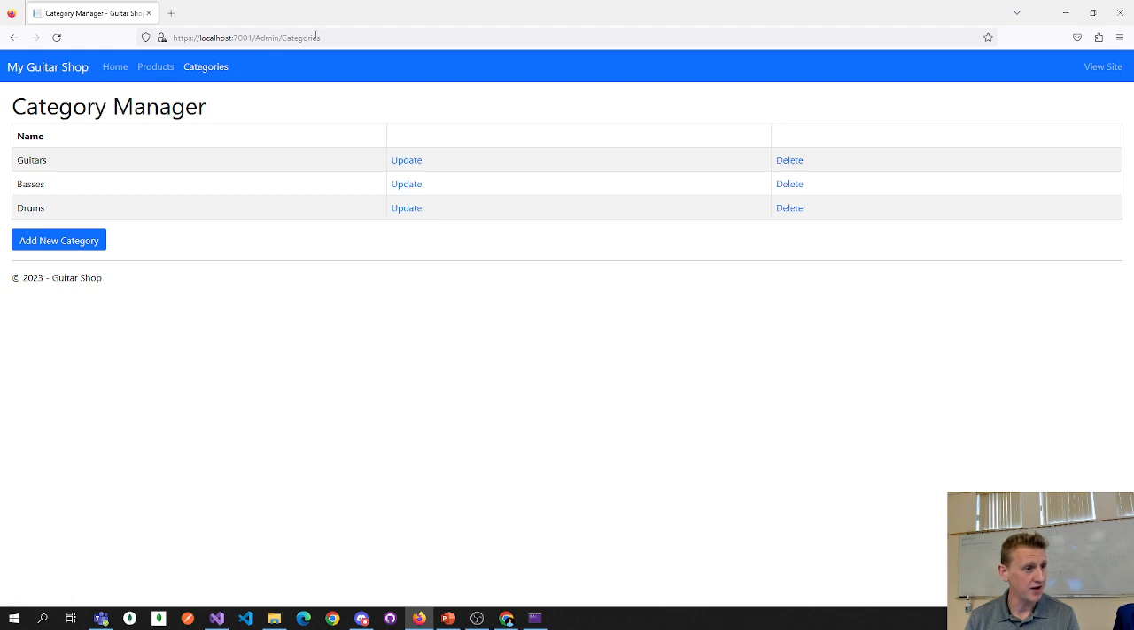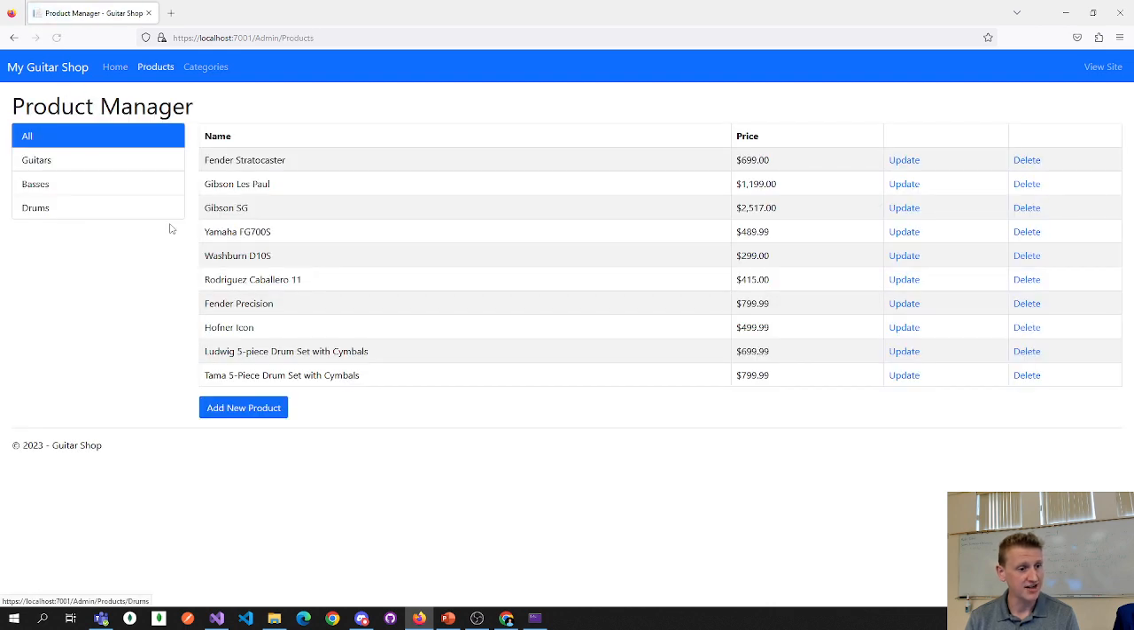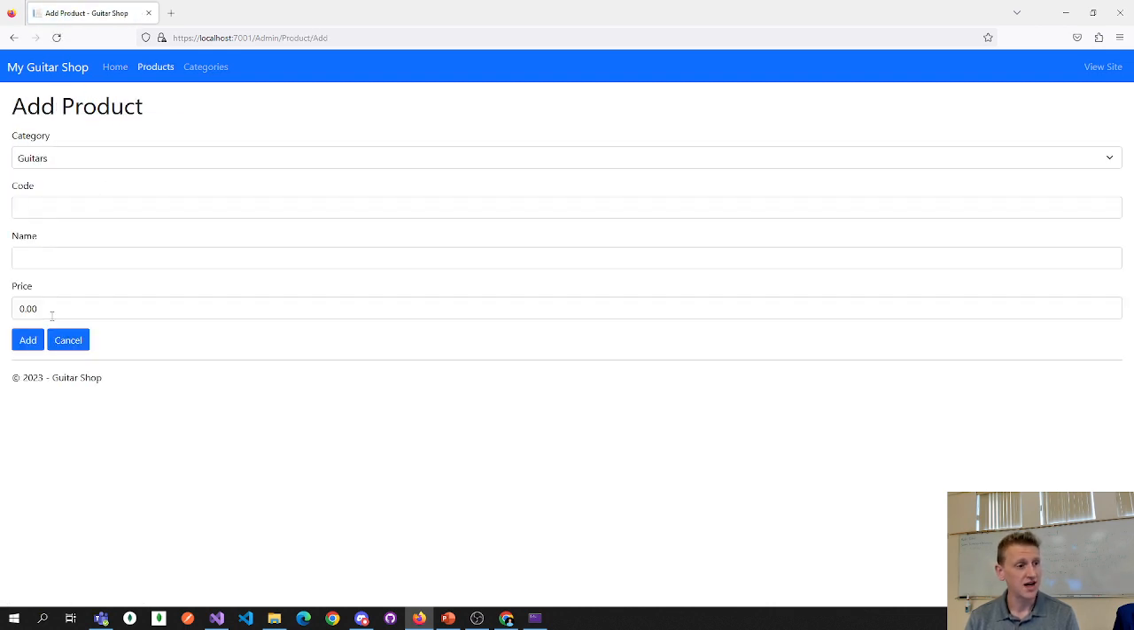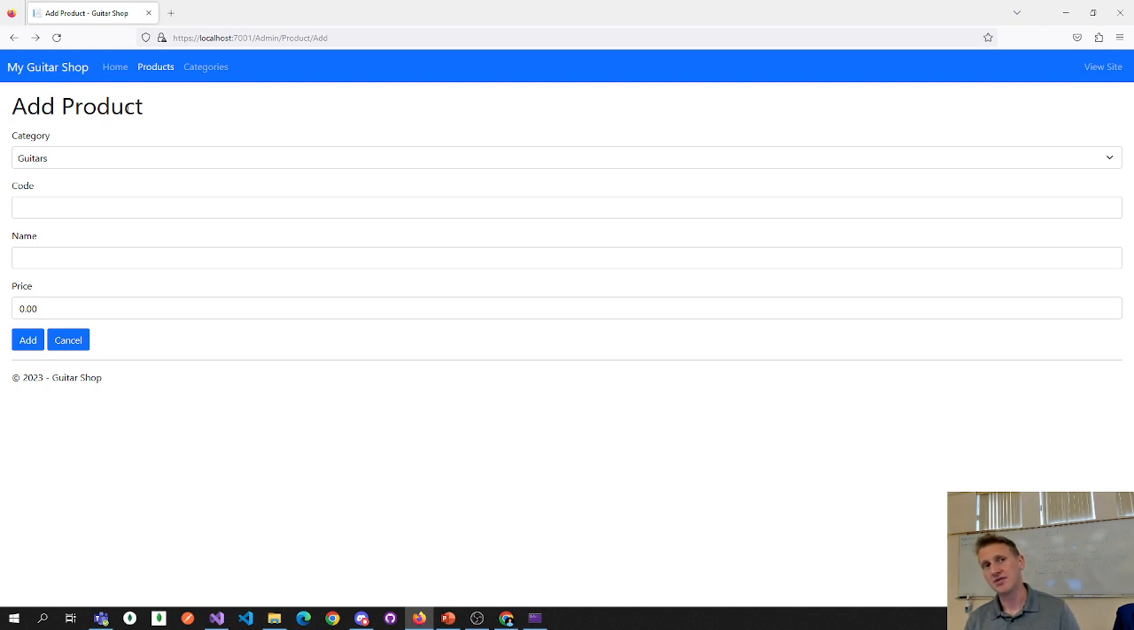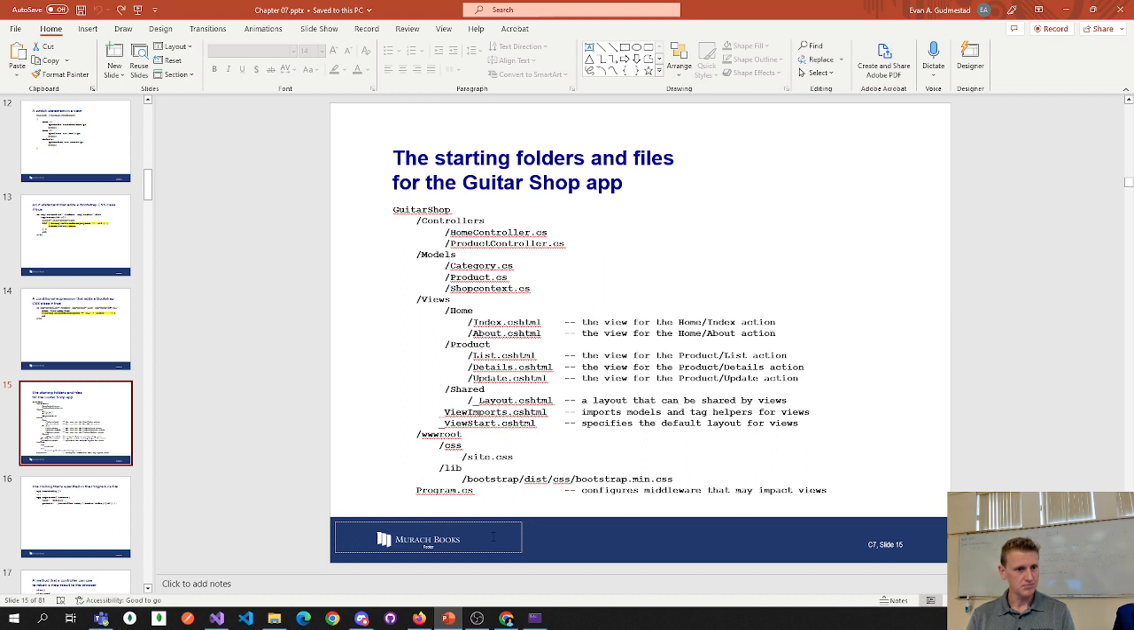Again, now that we're in admin, we've got categories and we can click back. Let's go, we're in admin, manage products, add new product, and it's broken. But the point is, the features are there if you put in the data correctly and get the validation in there correctly. So anyways, this is a finished guitar shop app that does have the admin area configured.